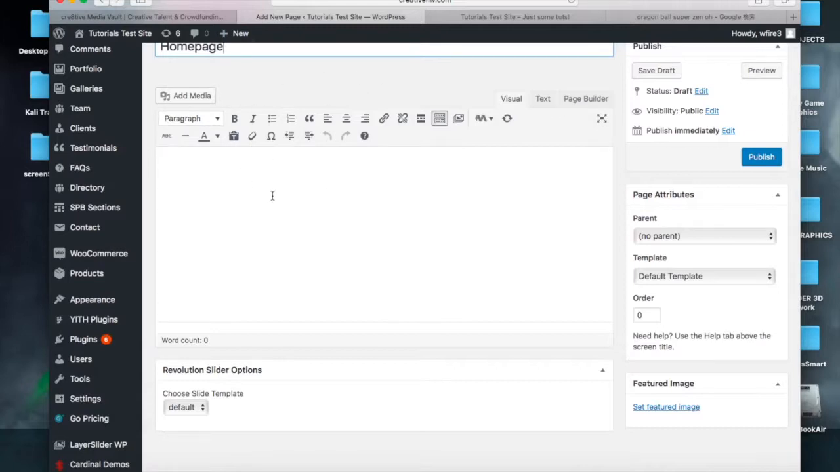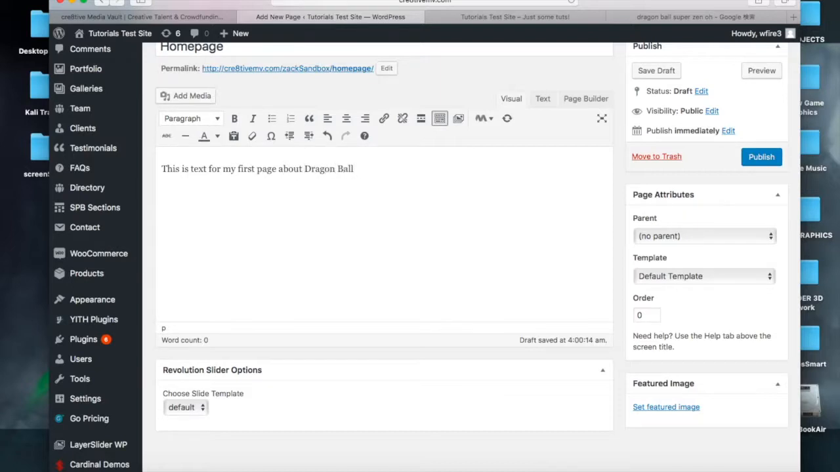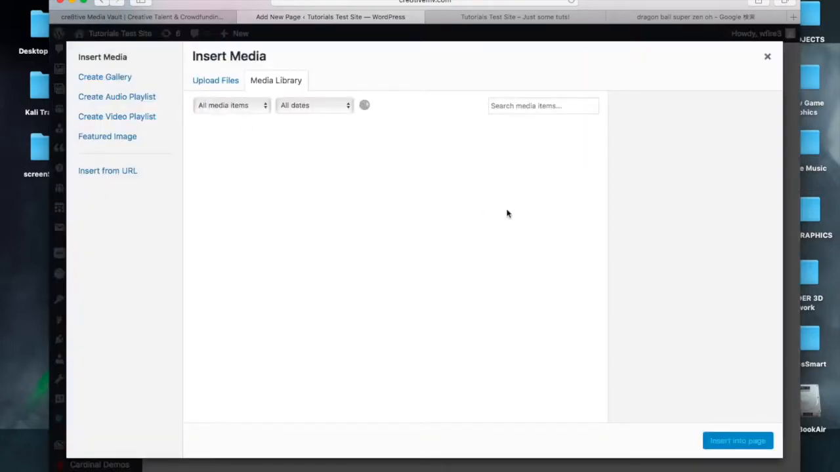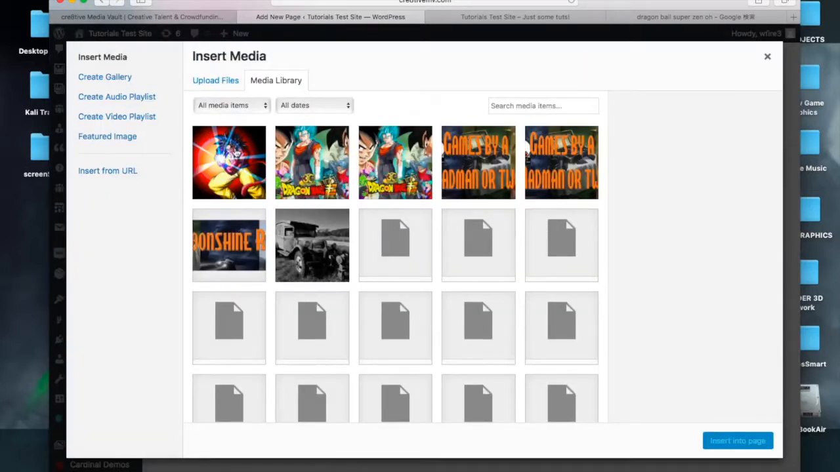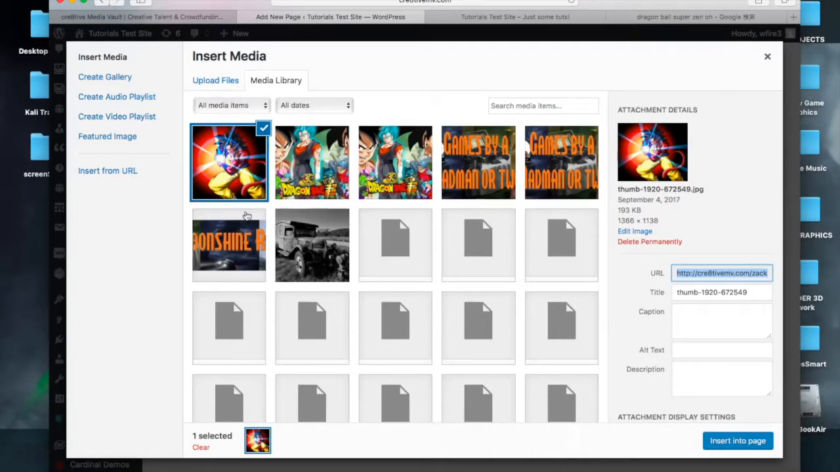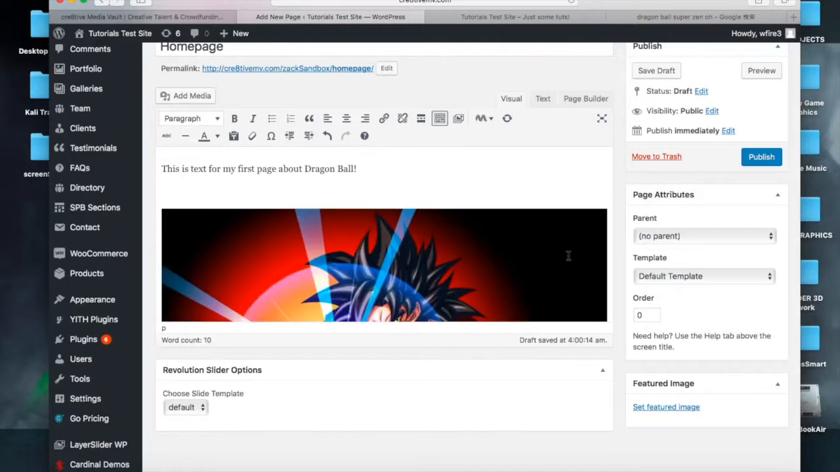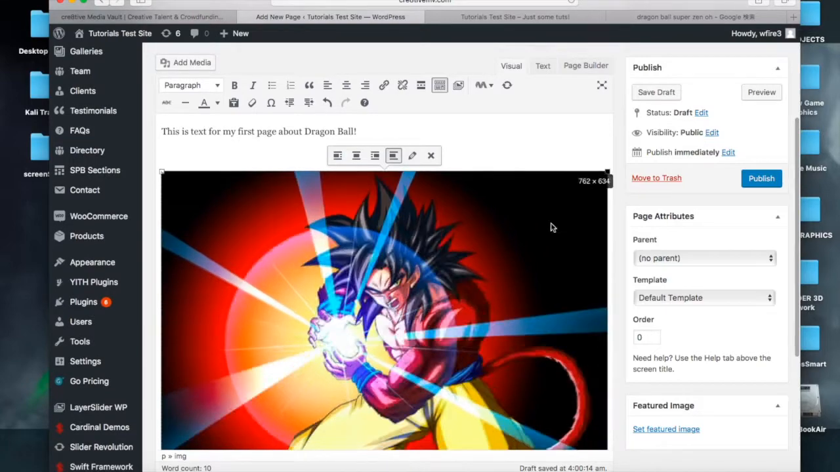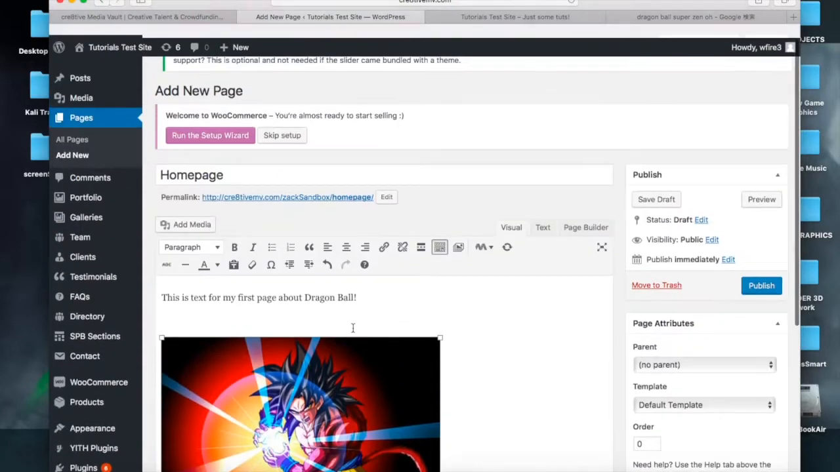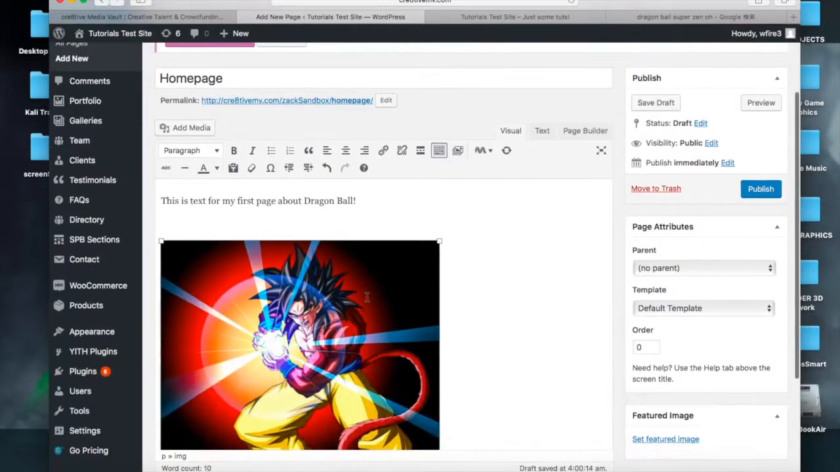And you'll notice that you have the option to type some text down here. This is text for my first page about Dragon Ball. Yay. All right, so you can add that in here. You can also click on Add Media, which will allow you to add media files to your page. If I really like this image, I can simply toss it in here. I got my cool picture of Super Saiyan 4 Goku getting ready to hit somebody with a Kamehameha, and I can shrink this or enlarge it as I see fit.